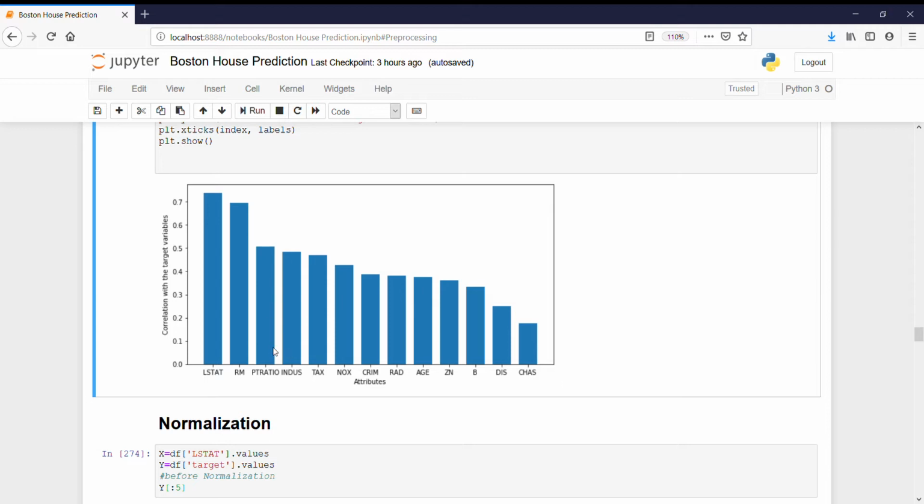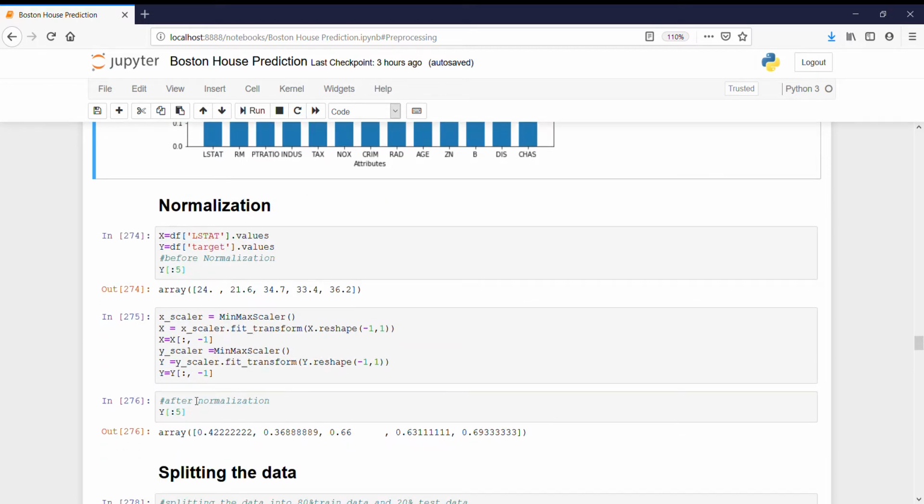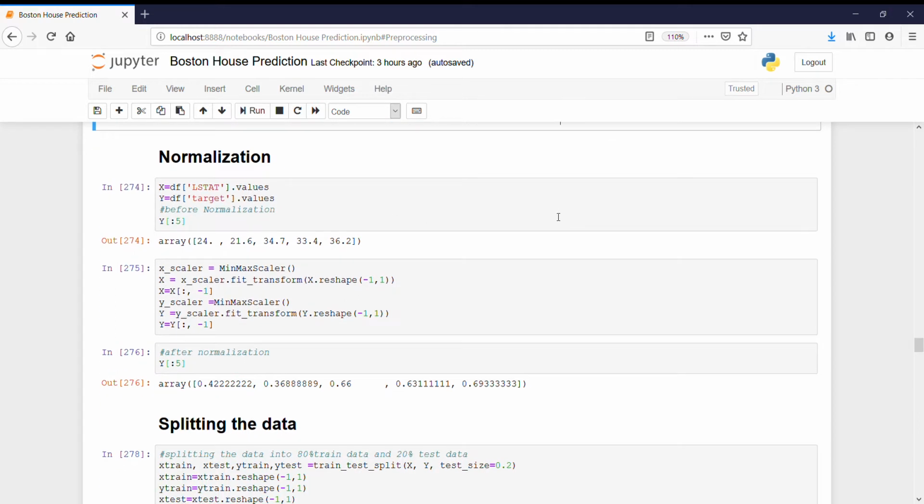The next step is normalization. Here I have stored LSTAT into the X values and the target variable in the Y values. Next, I have normalized my X and Y variables with the help of the min max scaler that I imported from the sklearn library. I have also reshaped the data. If we look at the Y variable, you can compare the data before normalization and after normalization.